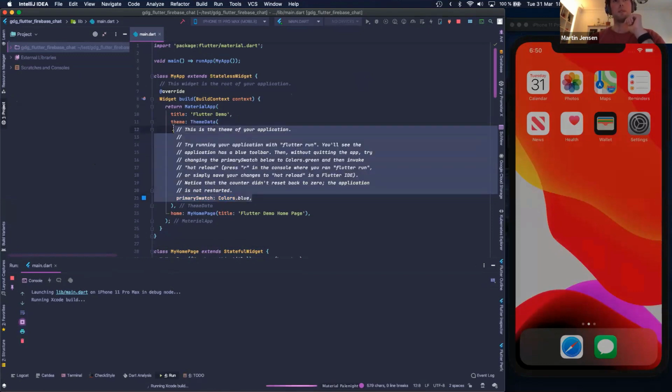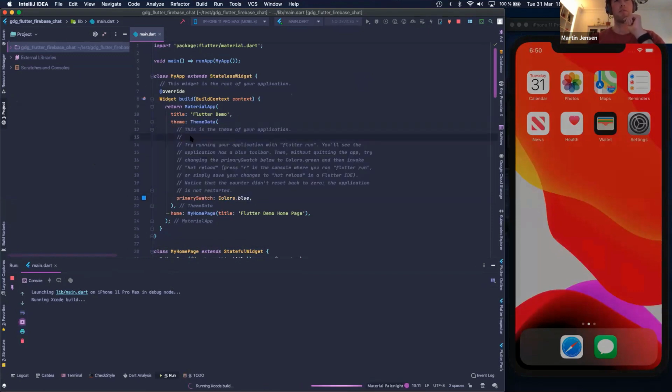So normally the first build takes half a minute, 45 seconds. Depends on the project size.